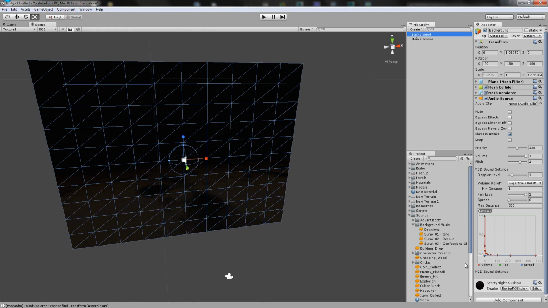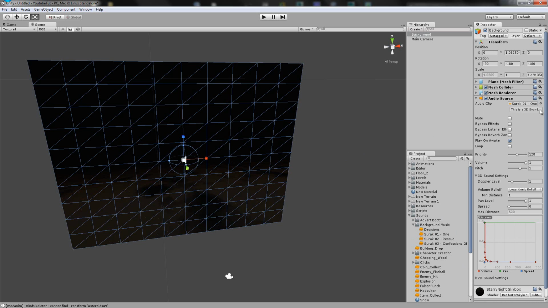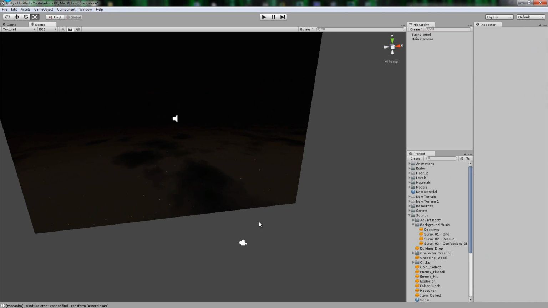So all I'm going to do first, the first ever thing, is drag Shurik 1 onto there. And that's it. It will say this is 3D sound, and that's not what we want. 3D sound makes it so if our camera's over here, it'll sound like it's coming from a long distance over there.